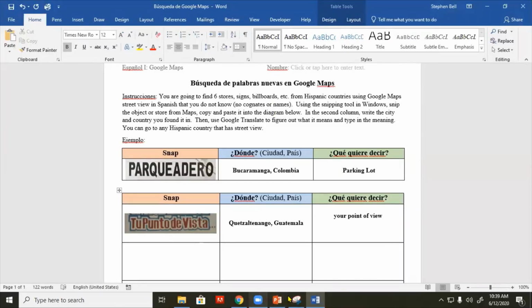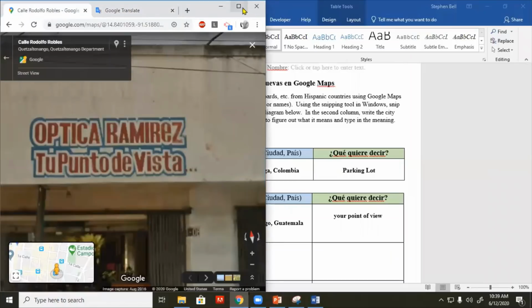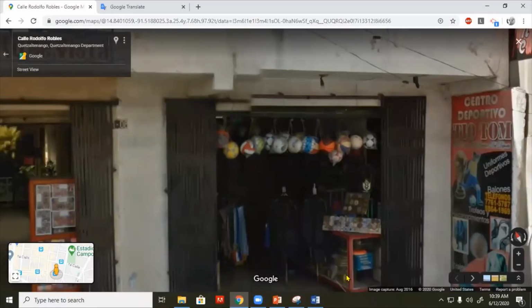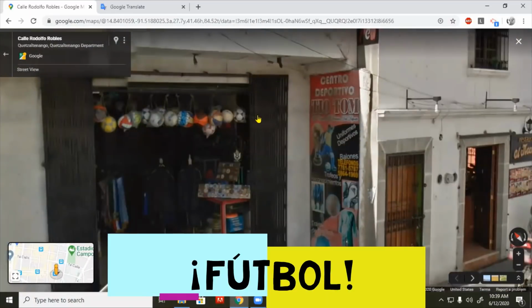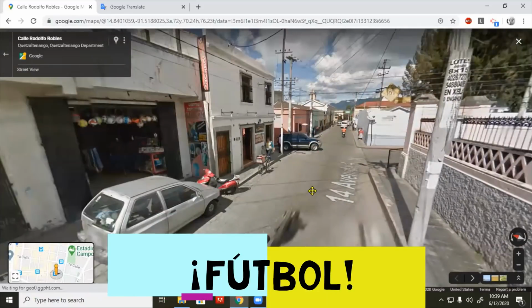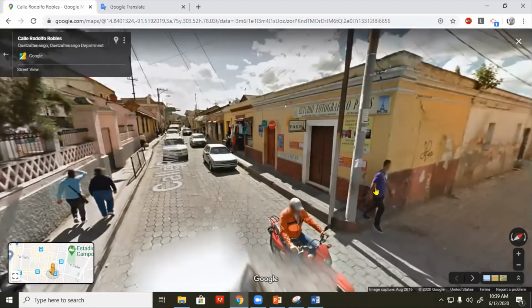And I like it because the kids explore that country. And then also you get that cultural component as well. You could talk about different types of stores, you know, like why are there so many soccer balls in Guatemala? And it just opens up so many doors for cultural discussions that you can have.